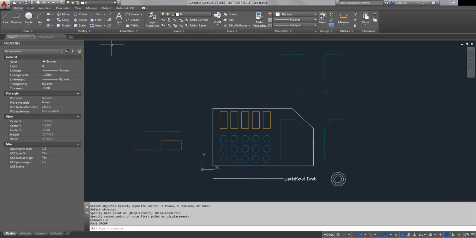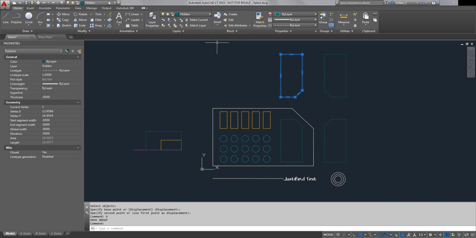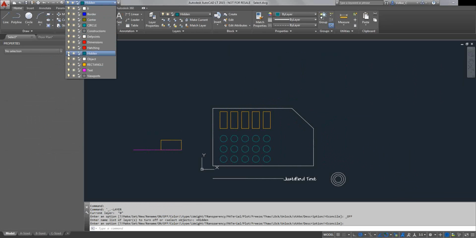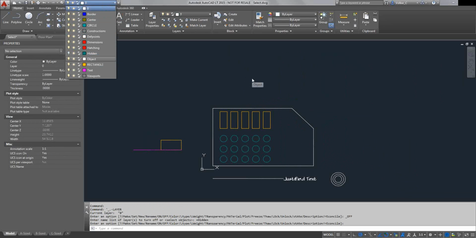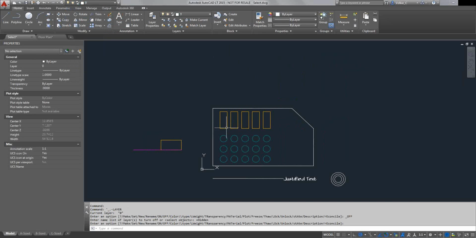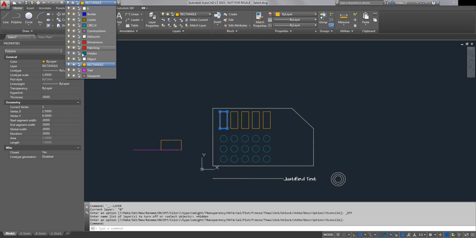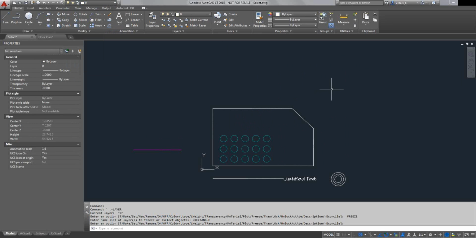But what I need to make you aware of is, and I'll show it in an example here, I'm going to take this layer hidden here, and I'm going to turn it off. And then I'll select an object on the layer rectangle, and I'm going to freeze that layer. Okay? So hidden is off. Rectangle is frozen, everything else is visible here.